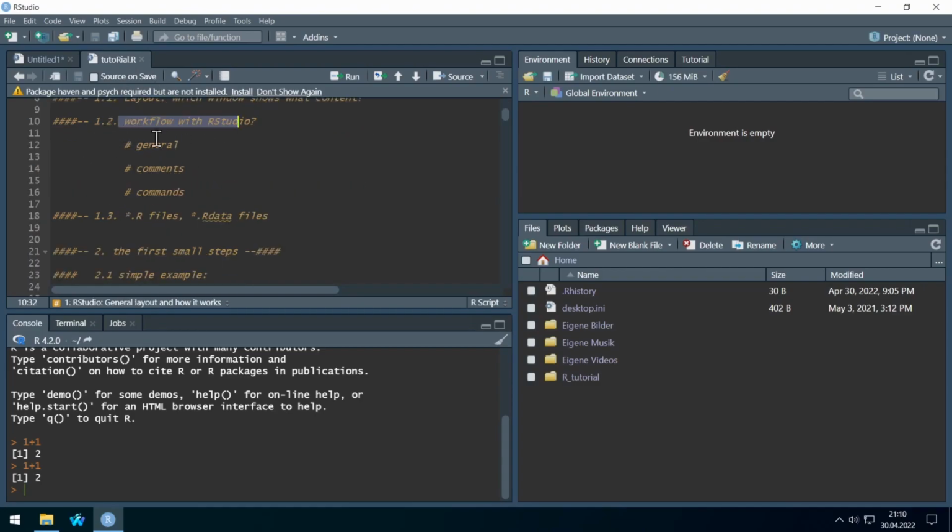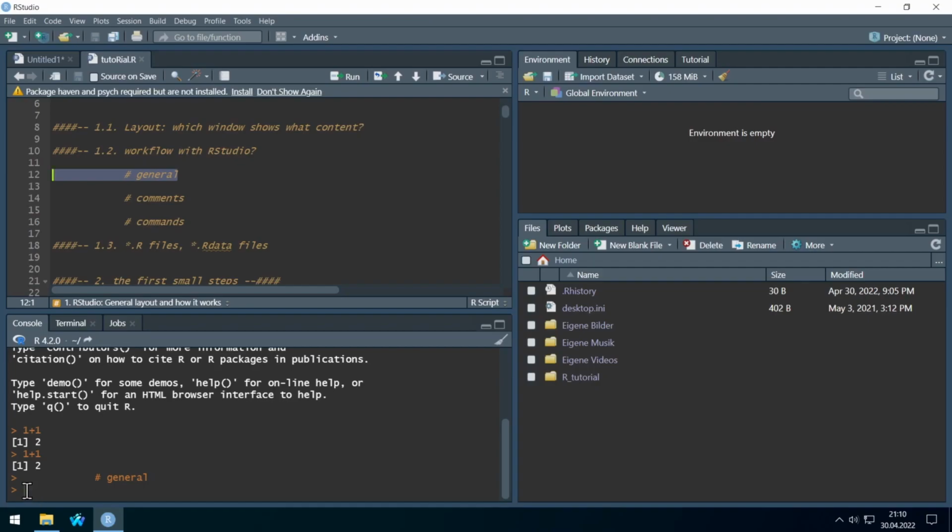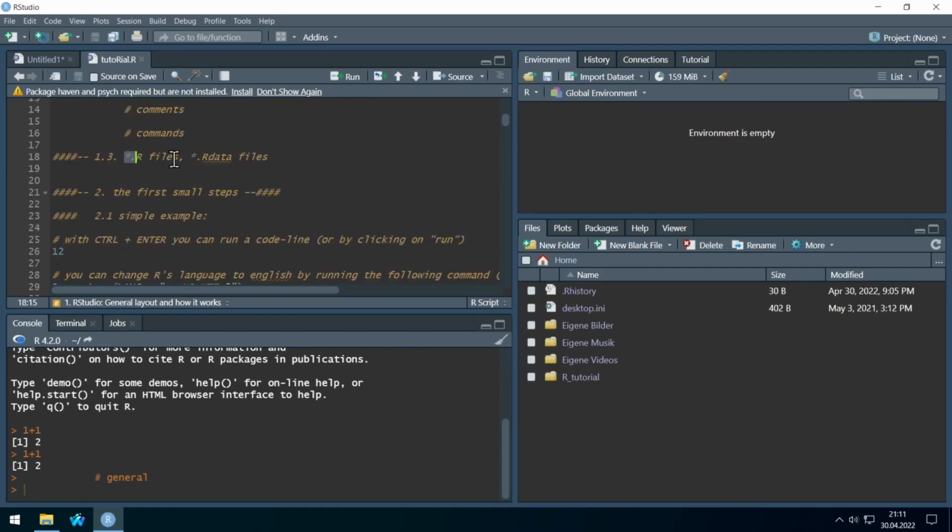And let's start with comments and commands. You see already that comments in my theme are in a brownish color. You can write comments by using the hashtag sign. Everything that has a hashtag sign in front will be ignored by R. So if I mark this and click on run, you see R doesn't care, doesn't give me any result. Okay. To the R and R data files I will come later.